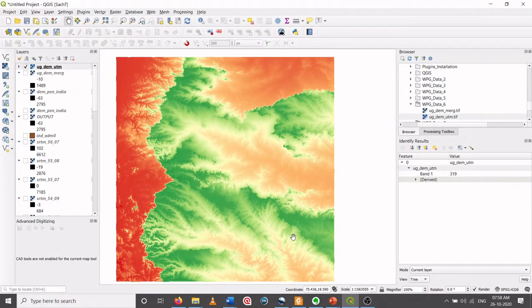Hi, in this video we will see the basics of the digital elevation model, also referred to as DEM. DEM is an image which indicates the elevation from the mean sea level. As you can see in this image, there are different color codes and some shapes of valleys and hilly areas.